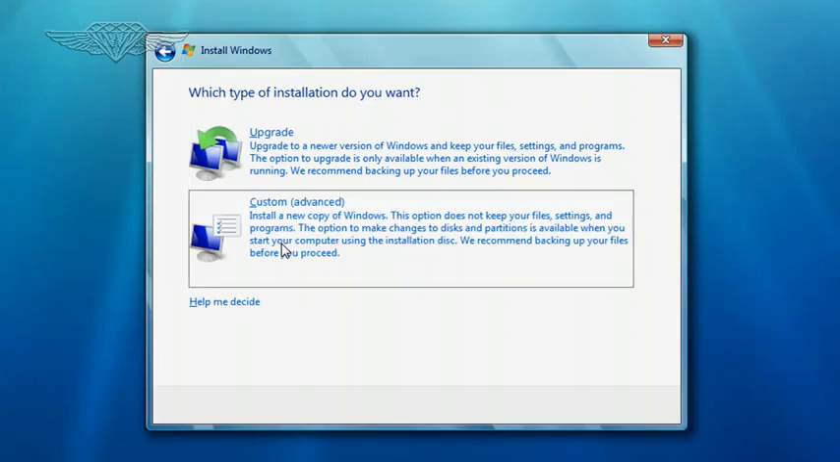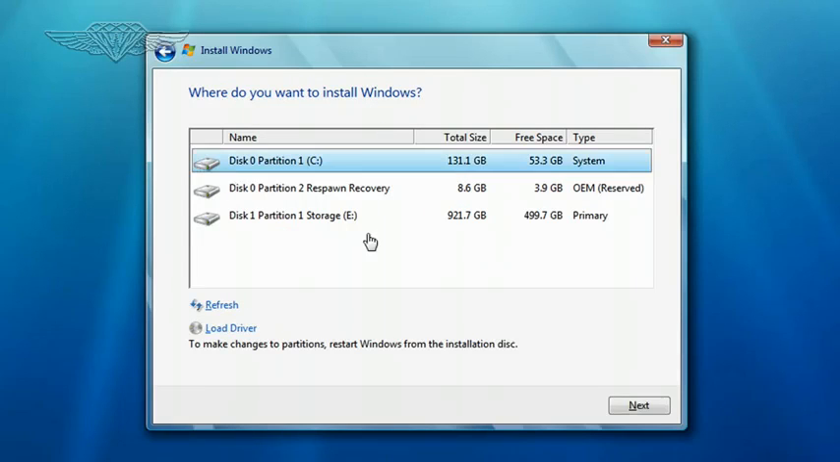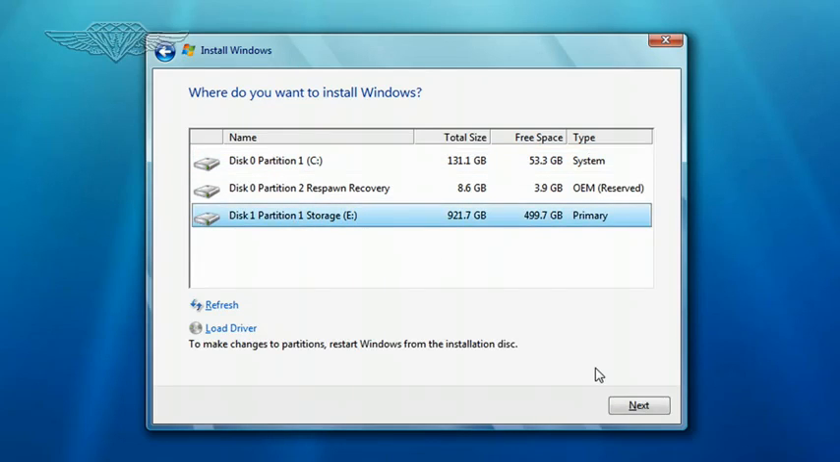I go to custom, which will install a new copy, and this will show you all your partitions right here. This is where you could install it. For some reason, the partition that I made isn't existing right now, but basically you have to choose which hard drive you want to install it on. If I have 2 hard drives, though most of you probably only have 1, I don't know, it depends on who watches this, I would just press E drive because that's where I'd install it.